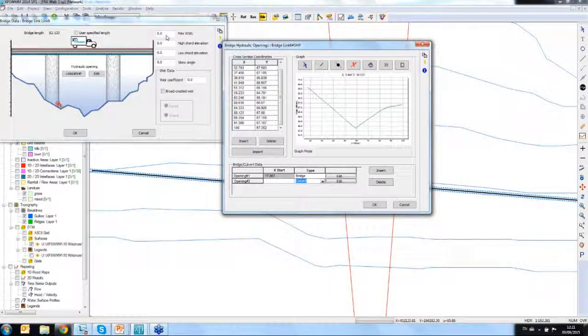So if any of you are familiar with HEC-RAS bridge, it is pretty much the same. But yes, there is an option to introduce a bridge instead of culvert and do exactly the same analysis and get the results. Thank you.